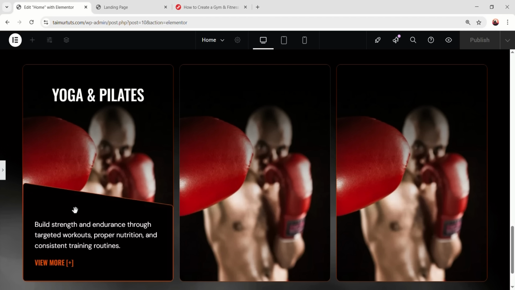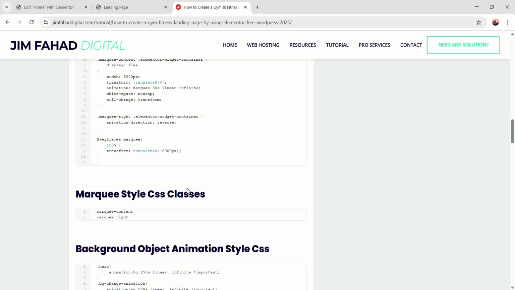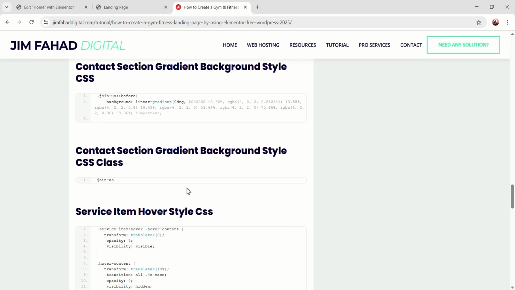Okay, so to add that hover effect, we need to use the custom CSS. So just go to the JFD website and scroll down. You'll find the services item hover style.